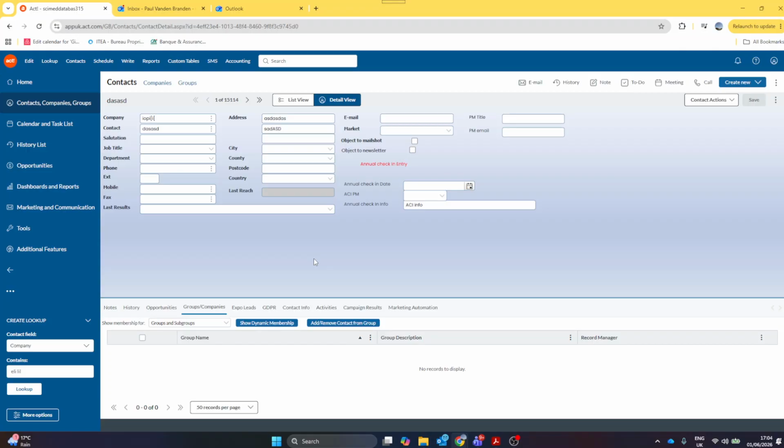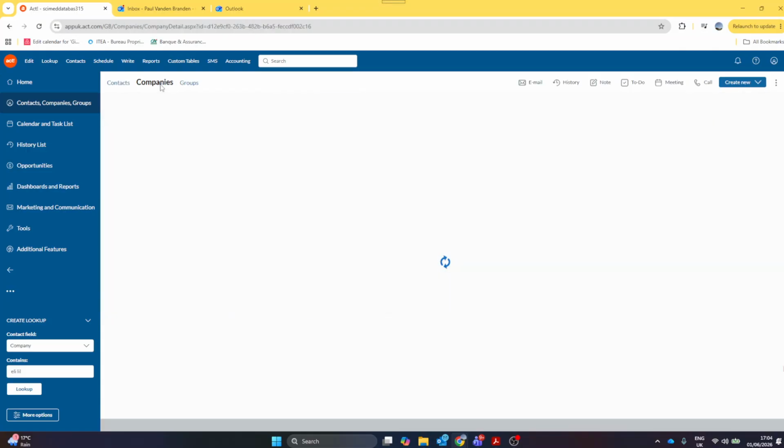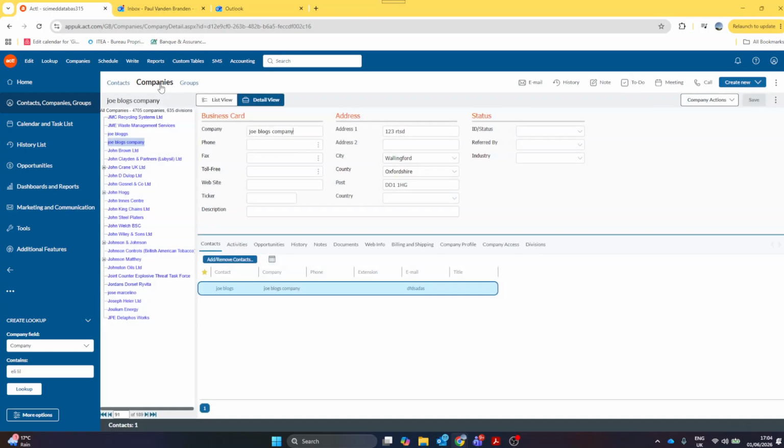So recommendation, if that company already exists, use the company approach. If not, you have to go through creating a new company, or you create the contact and then move forward creating the company. Okay, that ends the instructions for how to create new contacts in Act. Thank you very much.